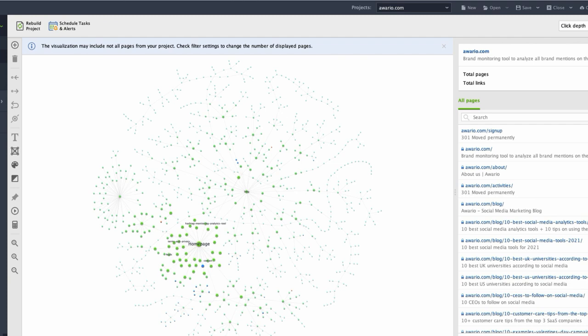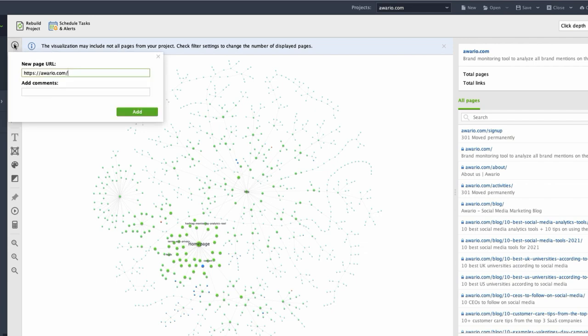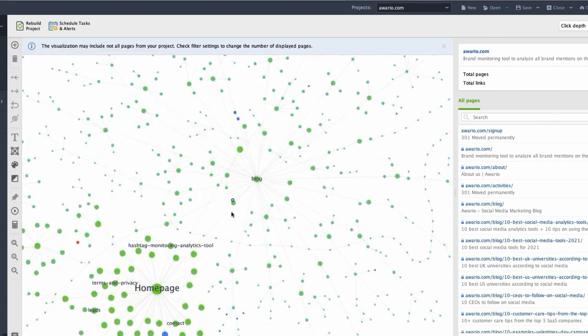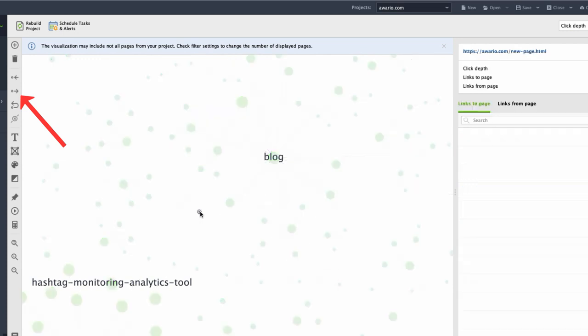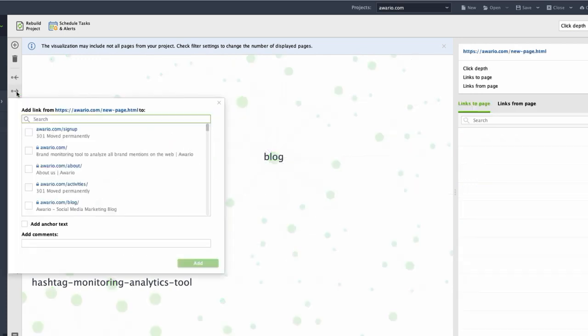Let's say I want to add several pages and I want to see how this will affect my site structure. To do that, I click Add button, then enter the address of new page that I theoretically want to add to my website. Click Add, and now I have this page in my visualization. I also want to see what will happen if I link this page to my home page or some other pages and how this will affect my total website structure. To find this out, I click the Add Outgoing Link button, then select the URLs that I want to link to and click Add.